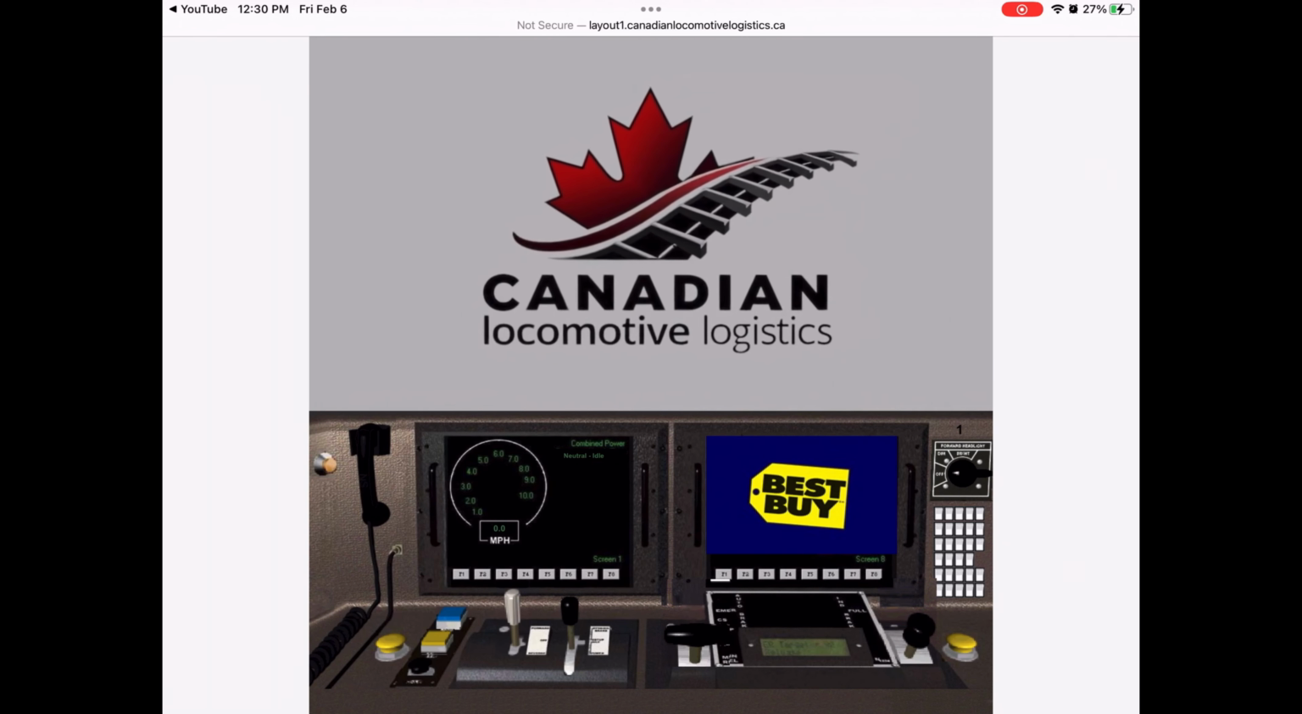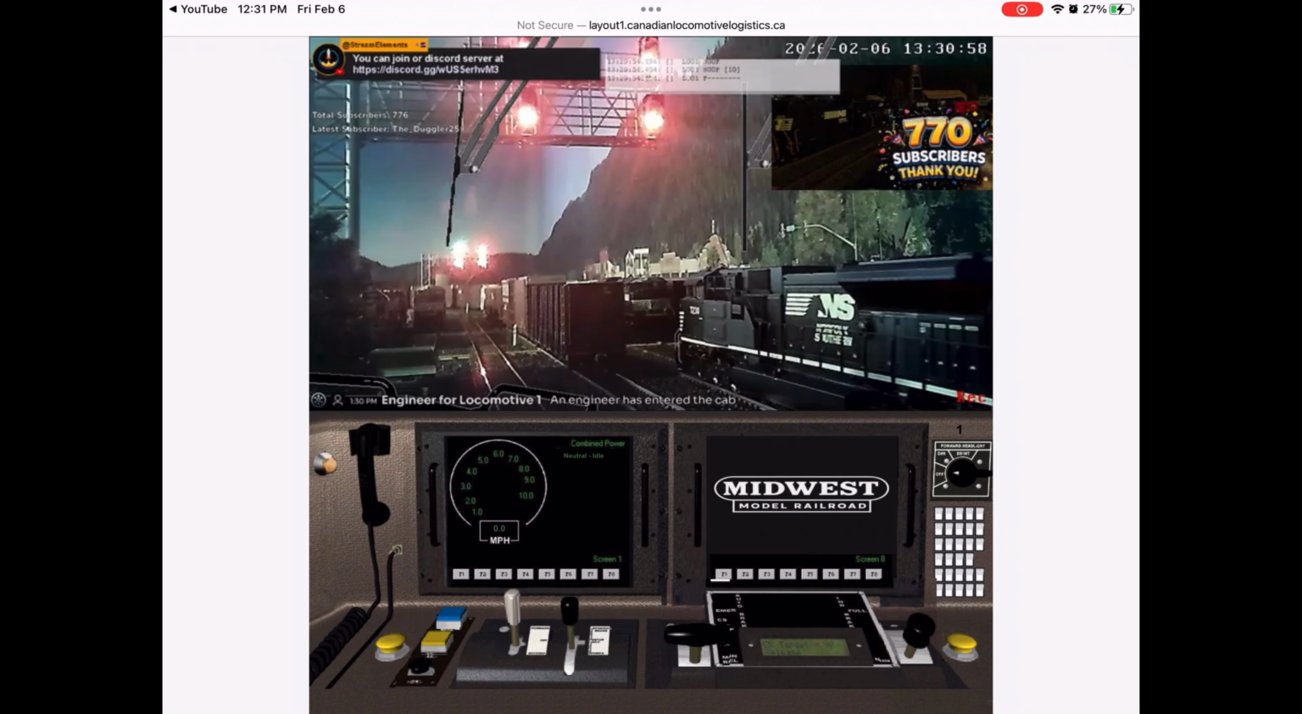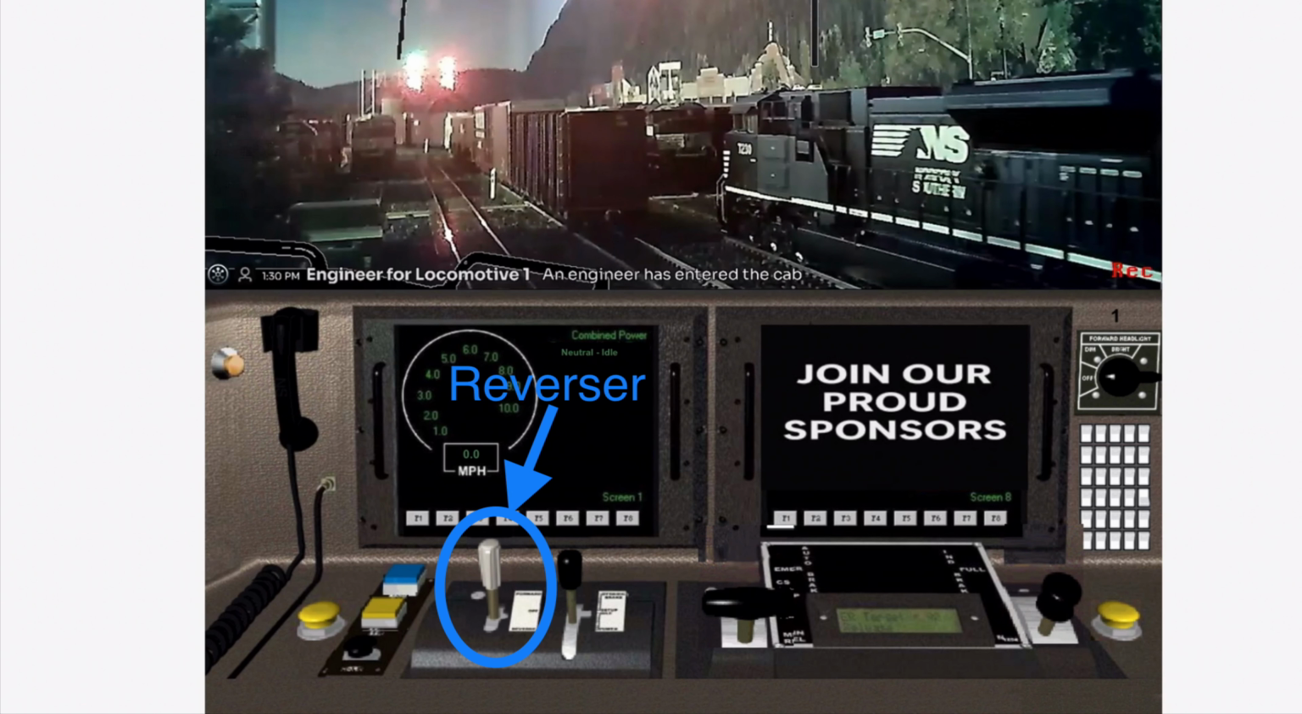So it'll first do a pop-up with their channel logo. But first, what you'll want to do is know your controls. So I'll do a quick overview of what you're looking at. We're first going over the simple controls that you would need if you're just wanting to drive the train on the layout for a little bit.